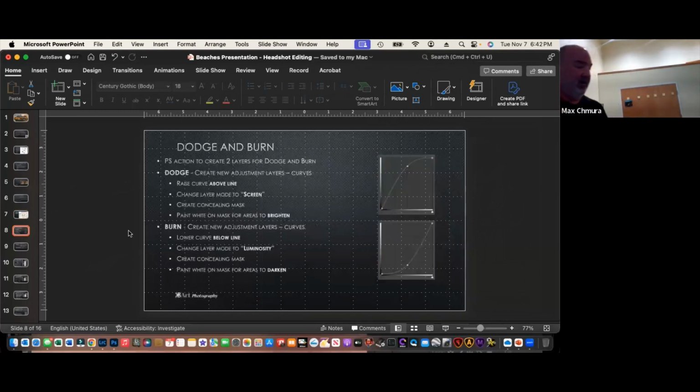So dodge and burn, there's a couple different ways to do dodge and burn. I'm going to talk about two ways, and I'm going to show you one way. First of all, I have a Photoshop action for most of these. For the dodge, you're basically going to use the curves layer. You're going to change the blending mode of that layer to screen, and you're going to create a conceal mask.